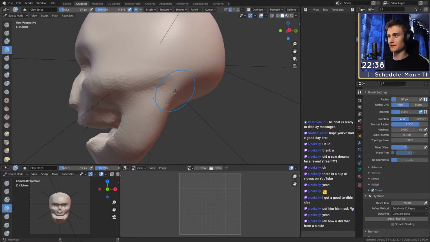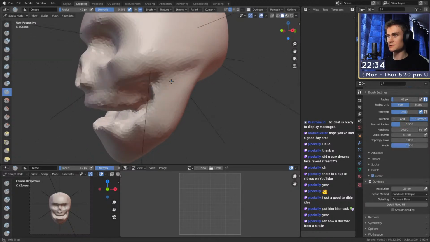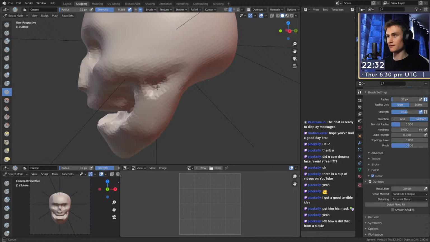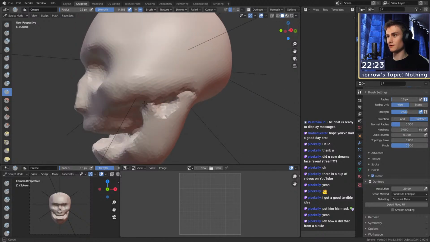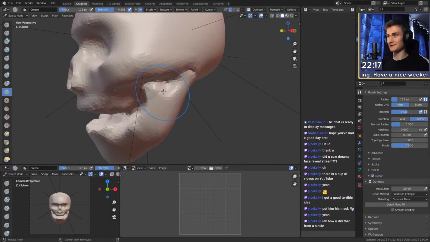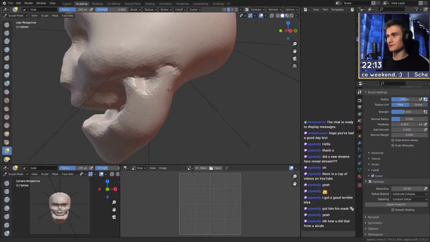Okay, so let's see. So we have this. We need to go further just a little bit. And then we also have this hole right there, which basically is the connection where the jaw connects to the upper part of the skull. This part is the cheekbone. I don't really know what this thing is for. We kind of have to respect it. There you go. Push this forward a little bit.